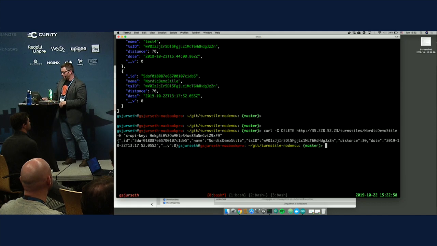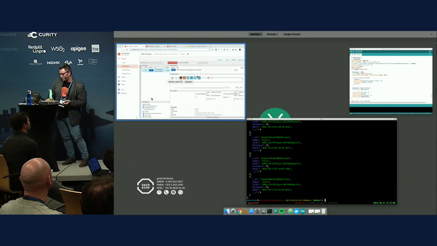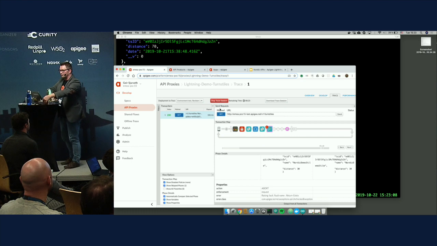So I'm going to delete that record. It's gone. Go fetch it again so you can see that it's not there. So now my bottom one is test4, so I no longer have a Nordic style. And I'll make sure I'm still tracing here, and I'll bounce one last time.